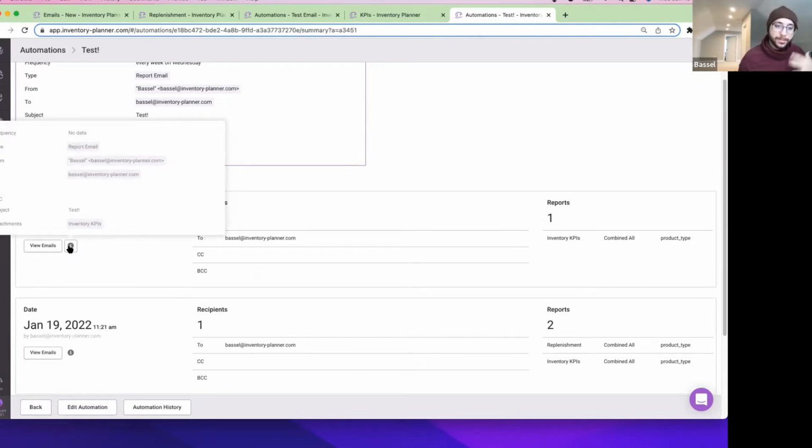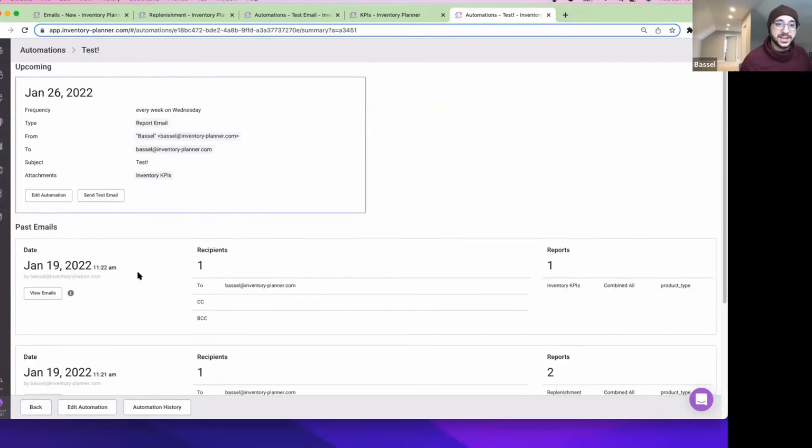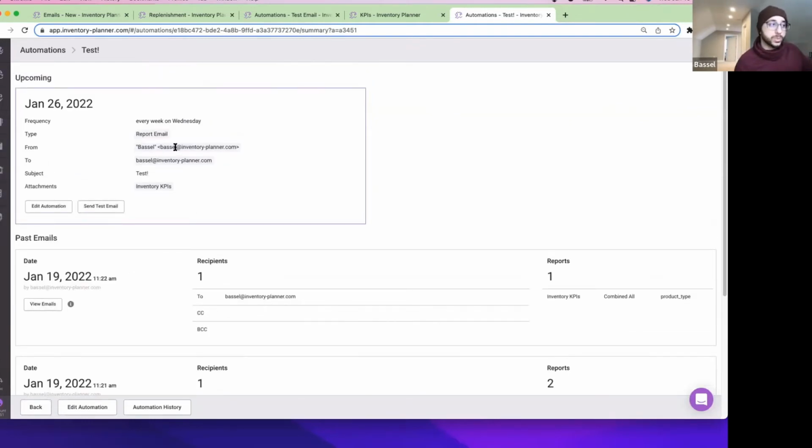And if you want to be able to refer back to what the settings were at a given time, you'll be able to see that using that details icon. And then for a future run of that automation, the settings at the top are going to give you a sense of what it looks like for the next run that's going to take place. All right, so now let's see, what does the actual report look like that gets sent to the email?